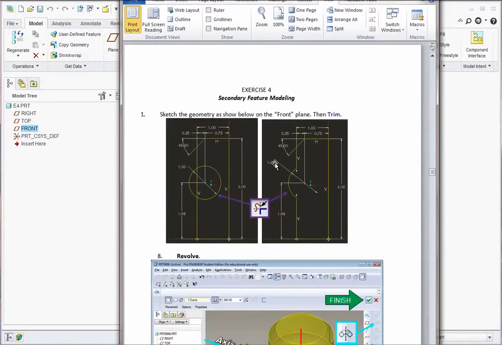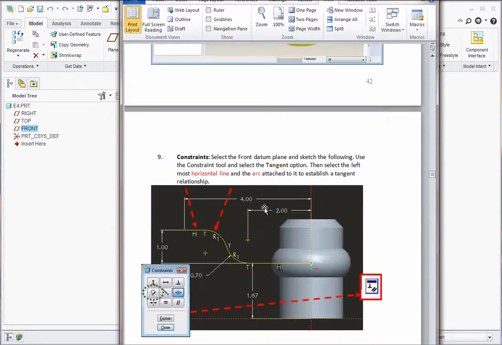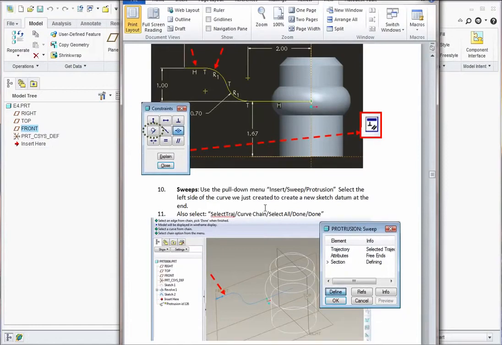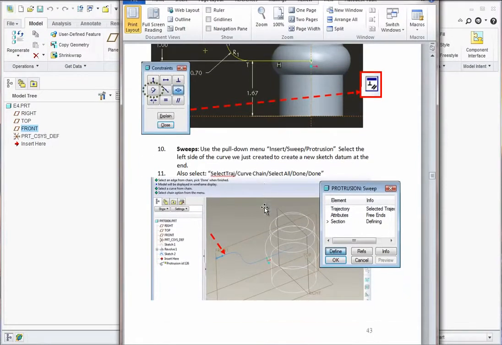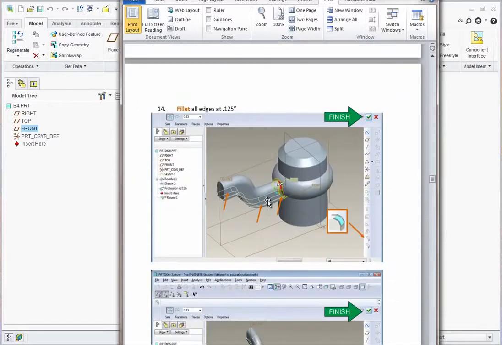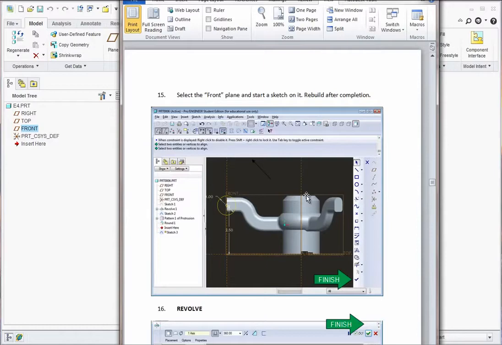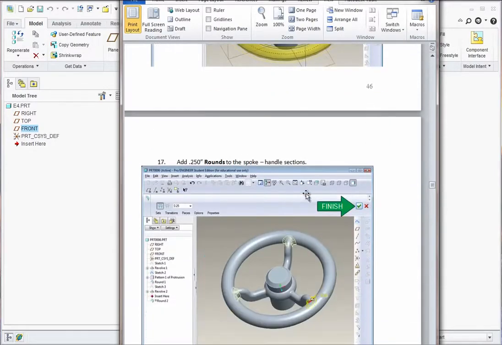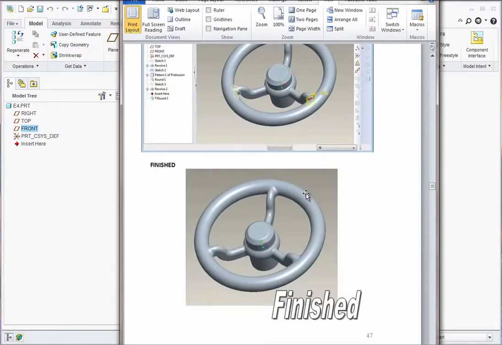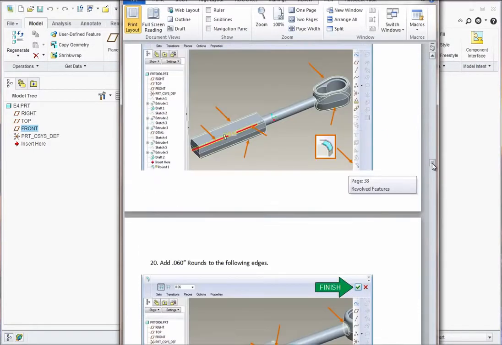Exercise 4. In this exercise, we take a look at the functionality in Creo 2.0 and how it works with revolve features, and we're going to learn how to set up additional constraints for a sweep. And we're going to make a spoke on here, as you can see. We're going to learn how to pattern it, circular pattern, and then finish it off with the revolve and some fillets. So that's our goal. So let's begin at the top.